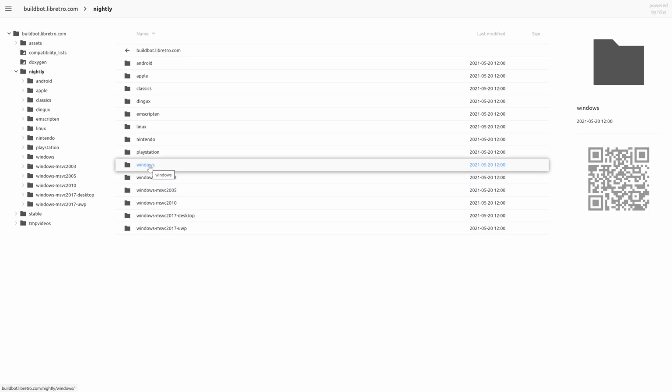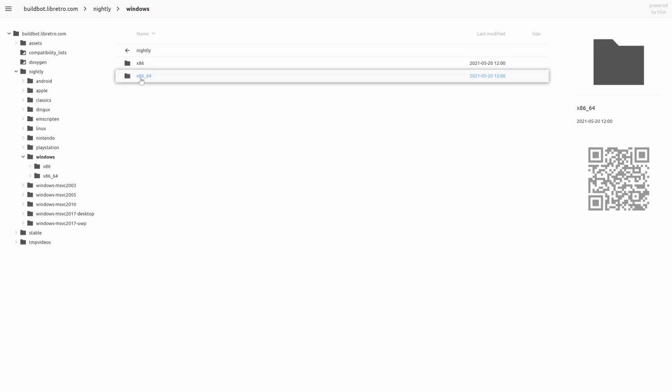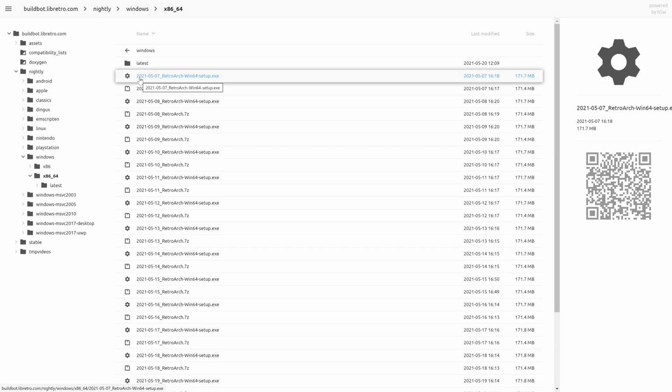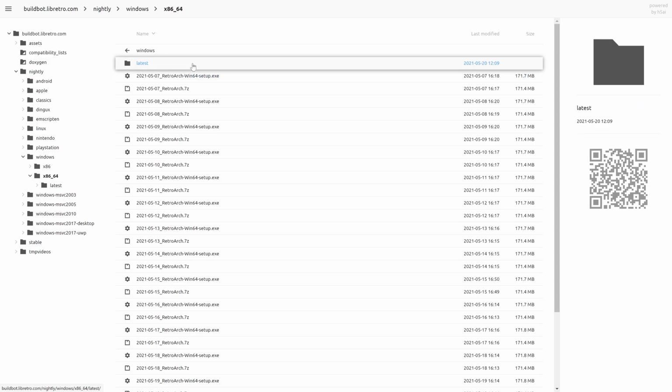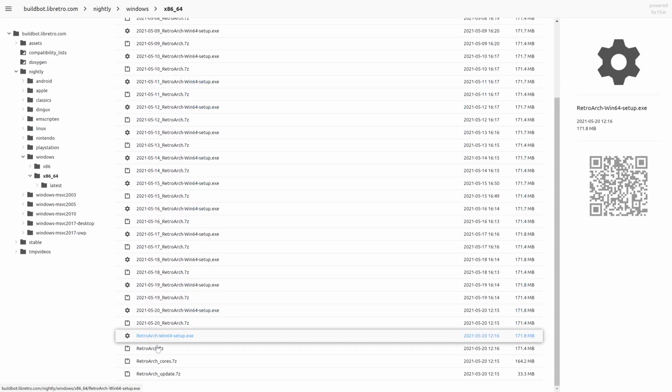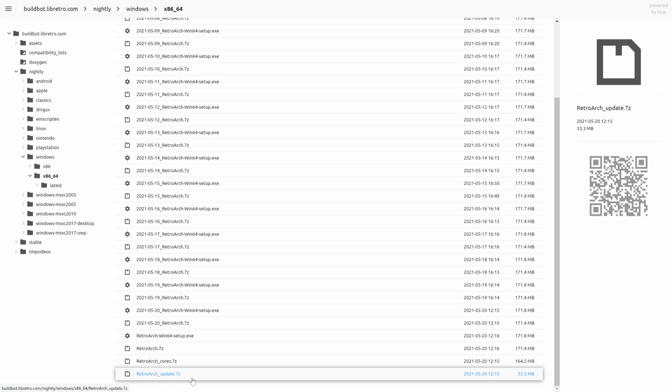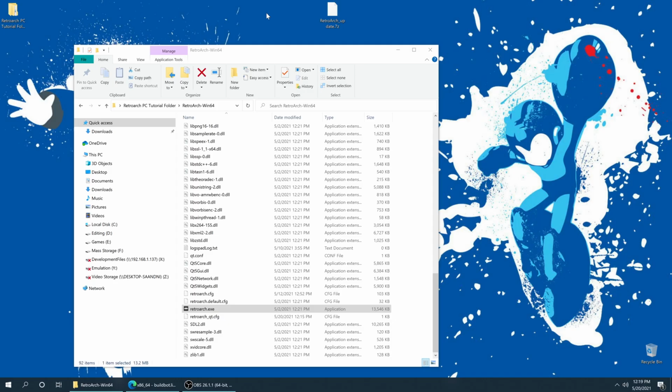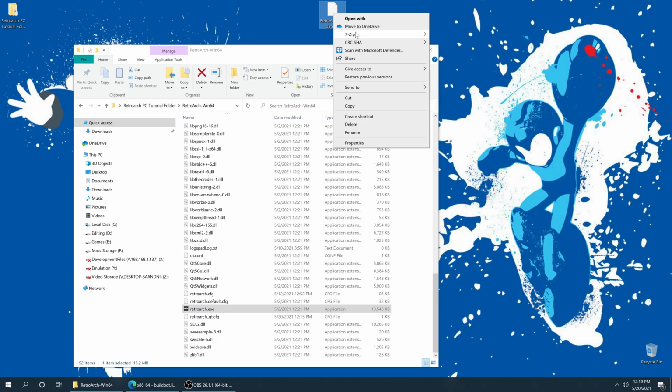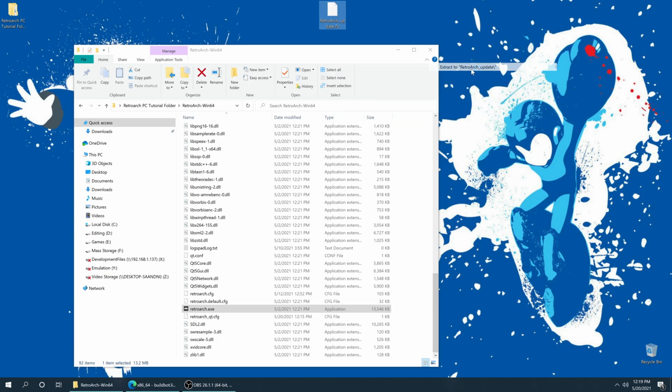From here, click on Windows, x86-64, if you're on a 64-bit processor, which I hope you are in 2021. And now we're just going to scroll all the way down to the bottom here, and there is RetroArch update.7z. So just download this. And once it's downloaded, you just need to get it extracted. It's in 7-zip format, so if you don't have 7-zip installed, head over to 7-zip and get it downloaded. And then just right-click on it, 7-zip, extract RetroArch update.